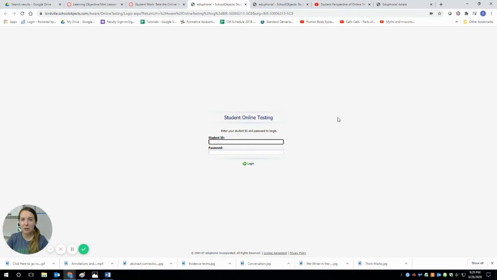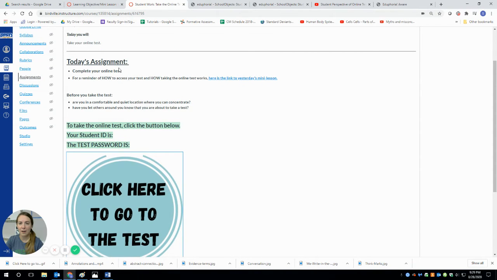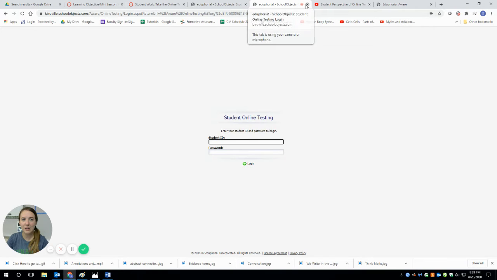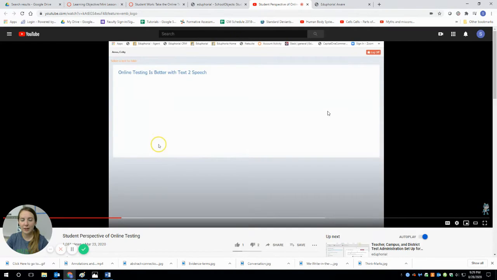That link is going to take you to a page that looks just like this. It says Student Online Testing. Your student ID is going to go right in here, and your password is going to be back on this assignment page where it says the test password is. Once you click Log In, you're going to go to a page where you can actually see, unfortunately, a bunch of tests here.